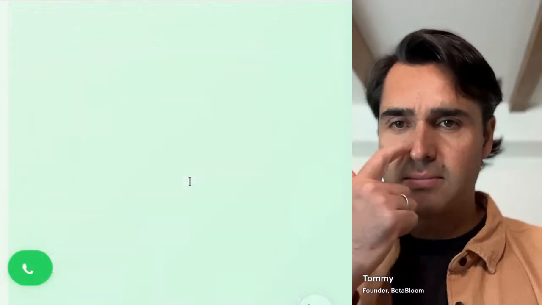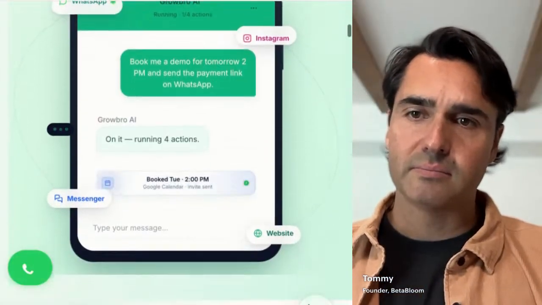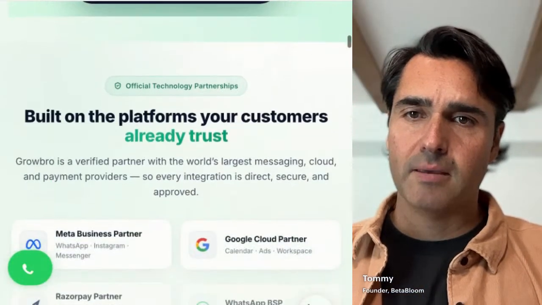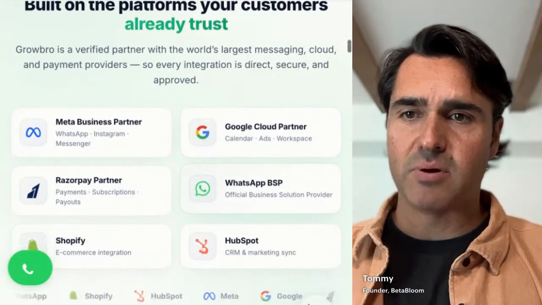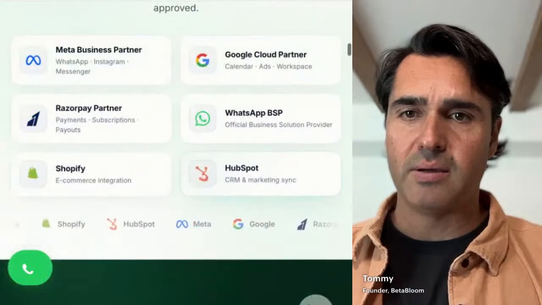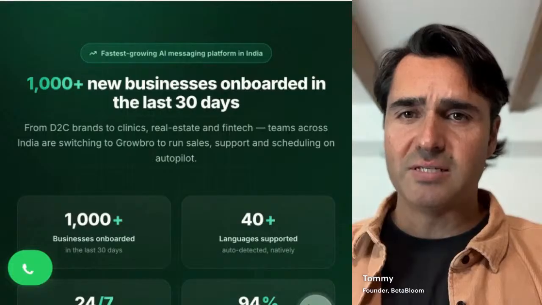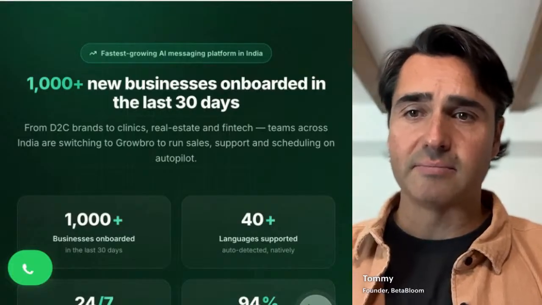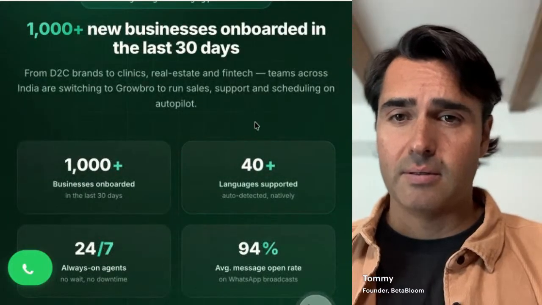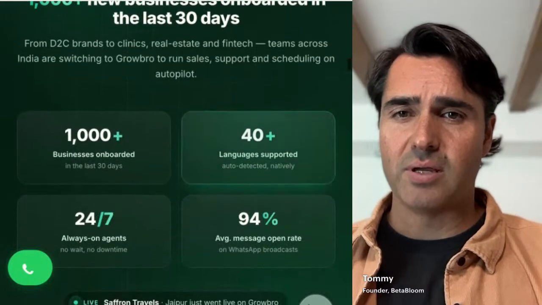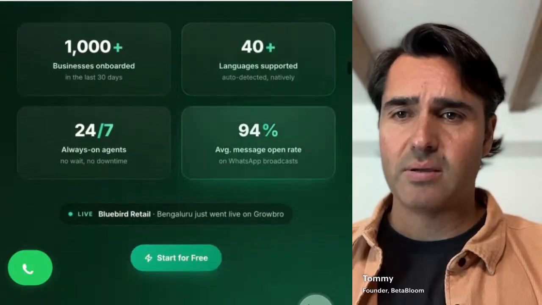So then it does some stuff for you. Okay, like generates a payment link. Okay, that's cool. Built on the platforms your customers already trust. Meta Business Partner, Razorpay. Okay. 1,000 new businesses onboarded in the last 30 days. Is that true? I don't know. 40 plus languages supported, 94% average message open rate.